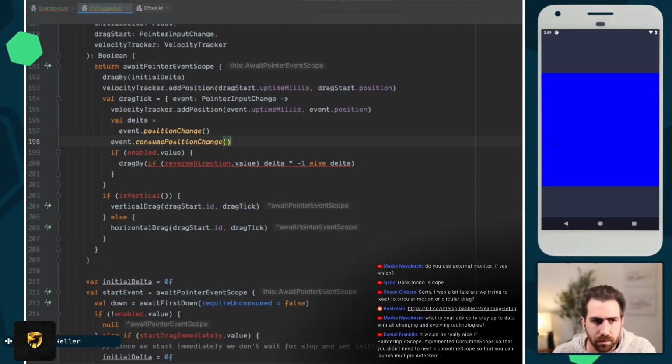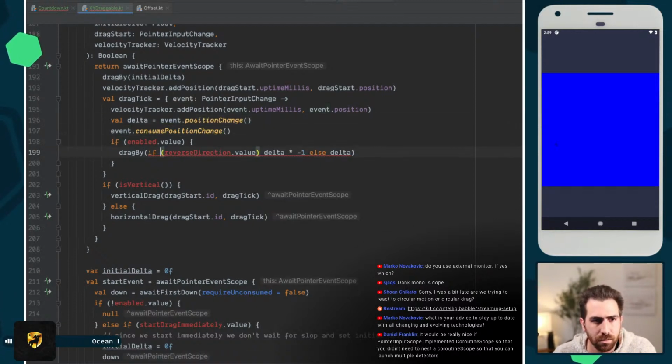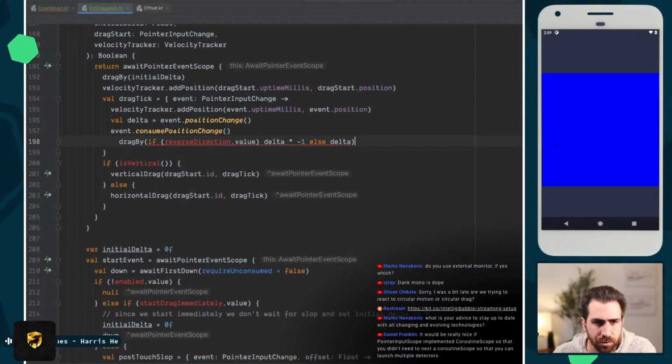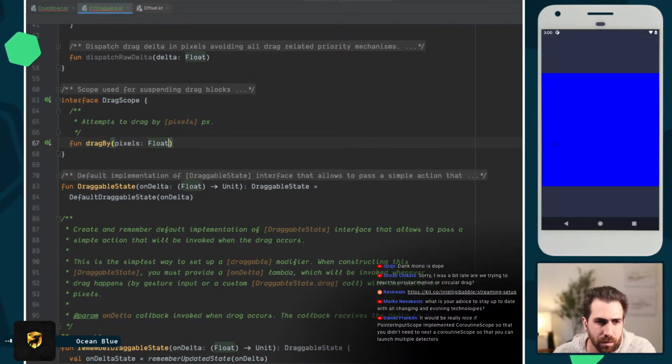Okay, so consume the change. And I'm getting rid of enabled here and reverse direction. So this is interesting. So our drag by, we probably want an offset here.